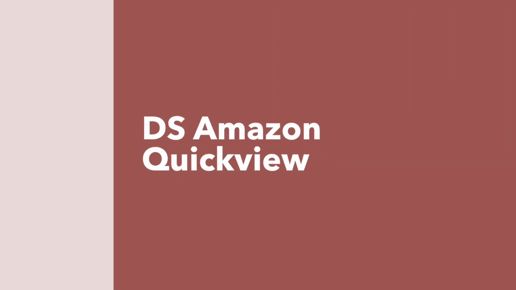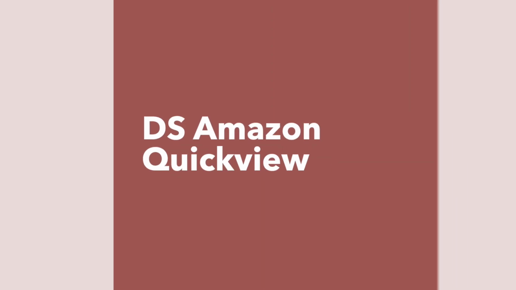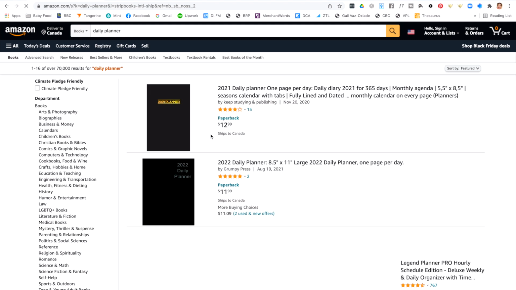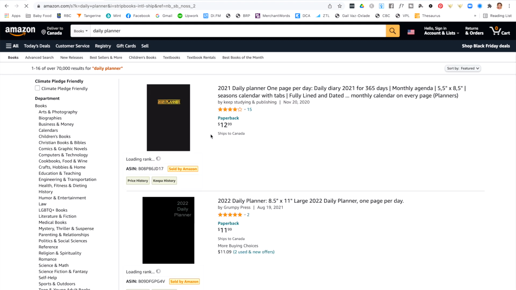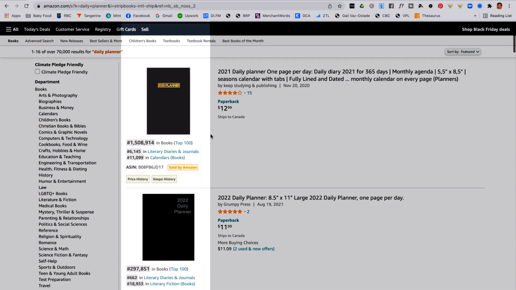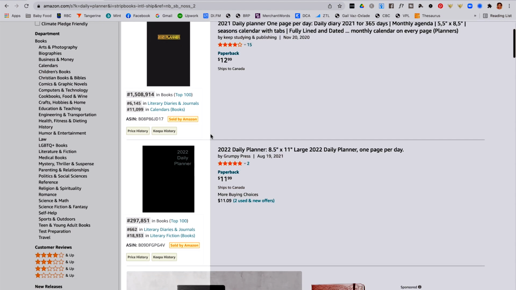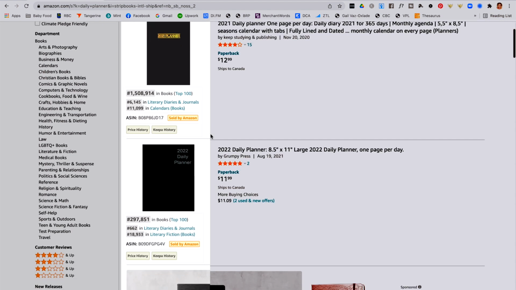Next up, we've got DS Amazon Quick View. This is another Chrome extension that you can use while scrolling Amazon's search results. It allows you to see a book's bestseller rank, book dimensions, page count, categories. Basically, it's just going to shave off a little bit of time so that you don't have to click into each book to get the information that it provides up top.